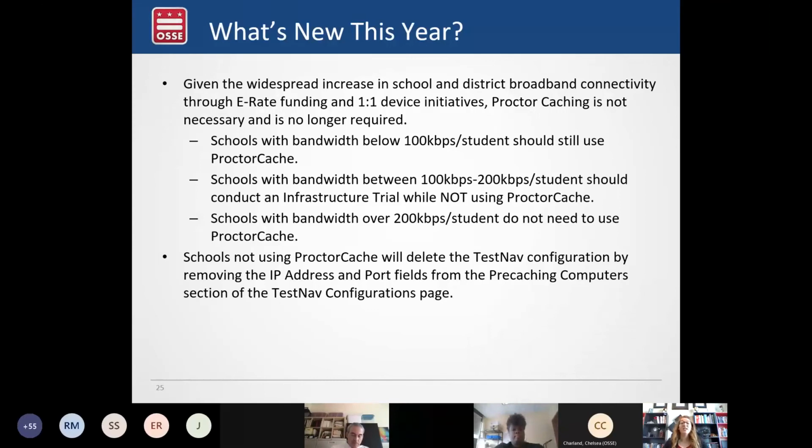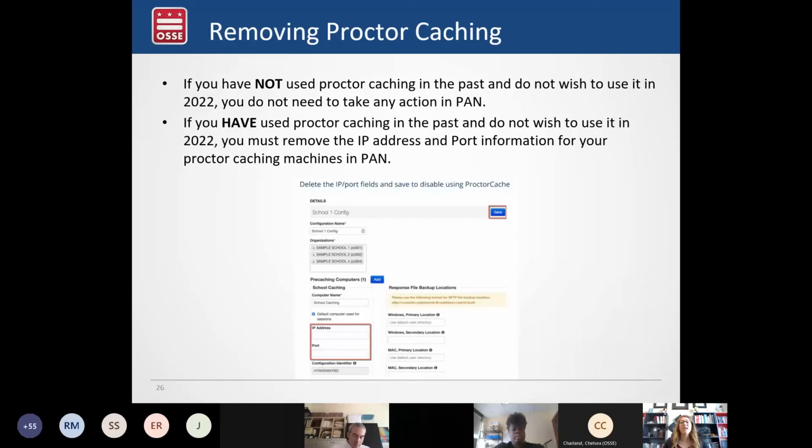Note that if it's indicated that you should construct an infrastructure trial, the trials should be conducted at the largest scale possible to simulate real testing loads in the school districts to properly evaluate online testing performance. If you have Proctor cached in the past and no longer wish or need to Proctor cache, then you can easily remove Proctor caching from TestNav. There's a couple of methods to do so.